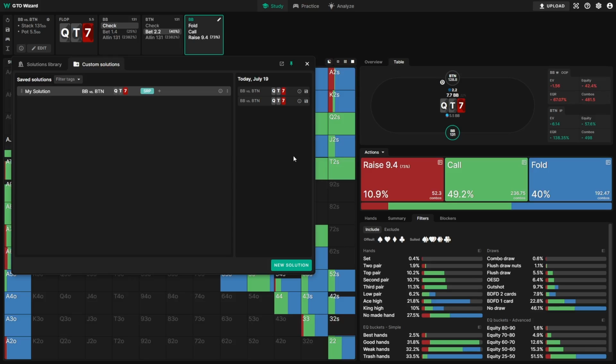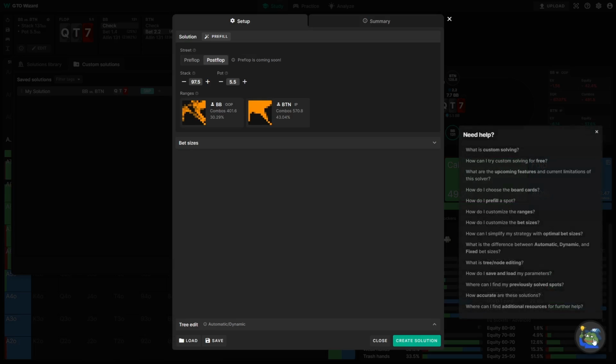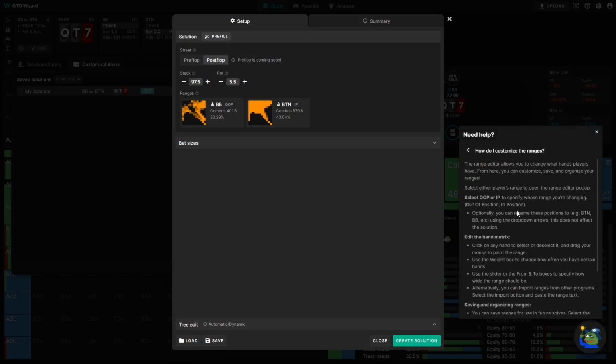Okay. Now let's go ahead and just create a brand new solution, and I'll walk you through the features step by step. So here we see the solution builder. This is where all the magic happens. Now, if you're new to solvers or want to get a better feel for this, select this help menu in the bottom right-hand corner. It's got useful tips that will show you how everything works.